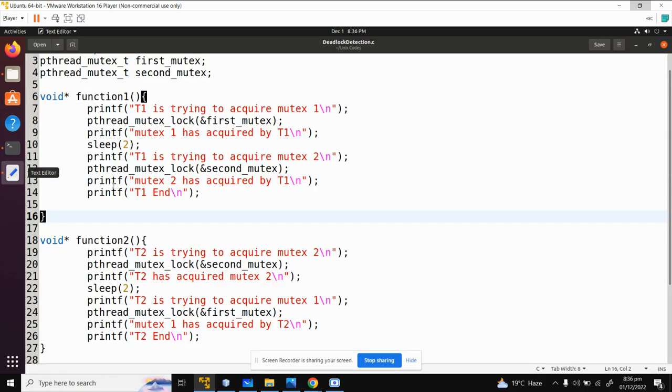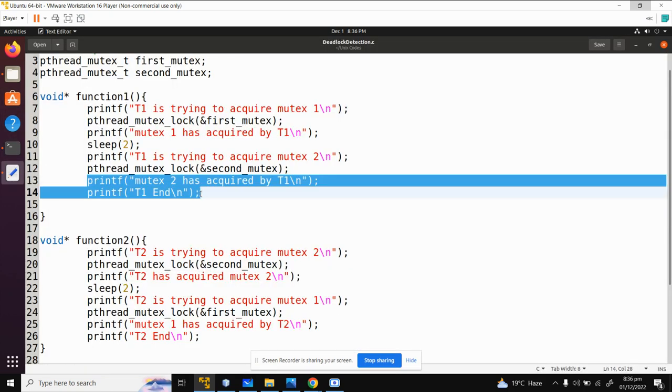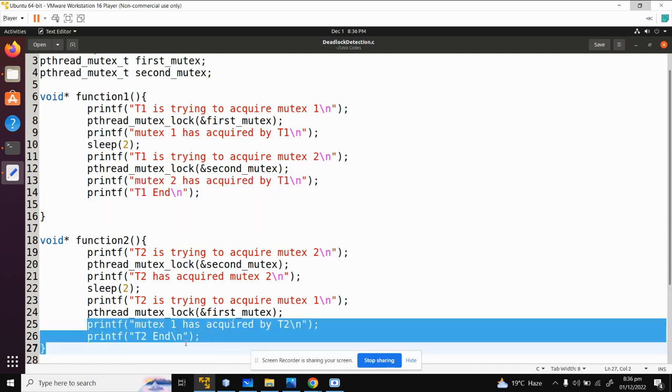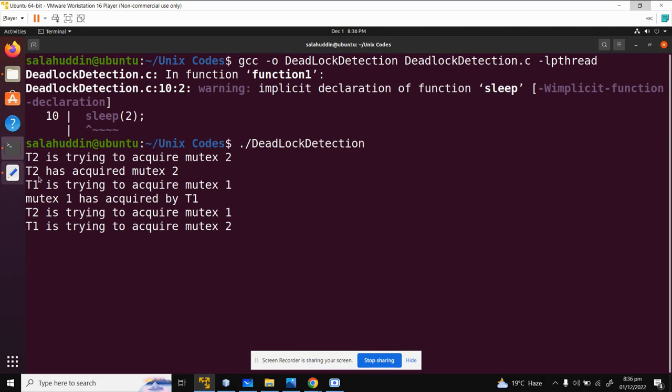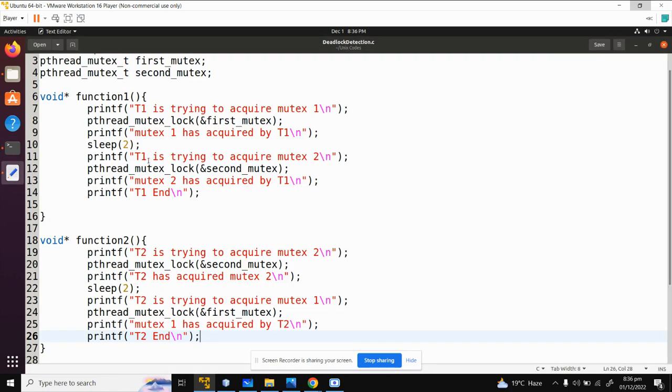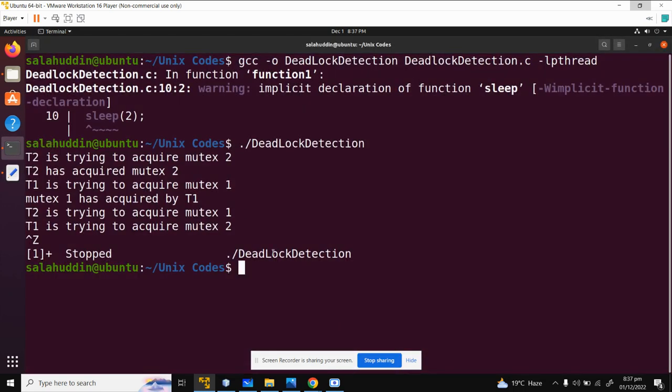You can see that these two lines in function 1 and these two lines in function 2 will never proceed, because the system is in a deadlock condition. I will explicitly stop this program and run it again. If I try a sleep of 5 seconds, we can see that this line will proceed after the sleep of 5 seconds. It will be a better realization of this.